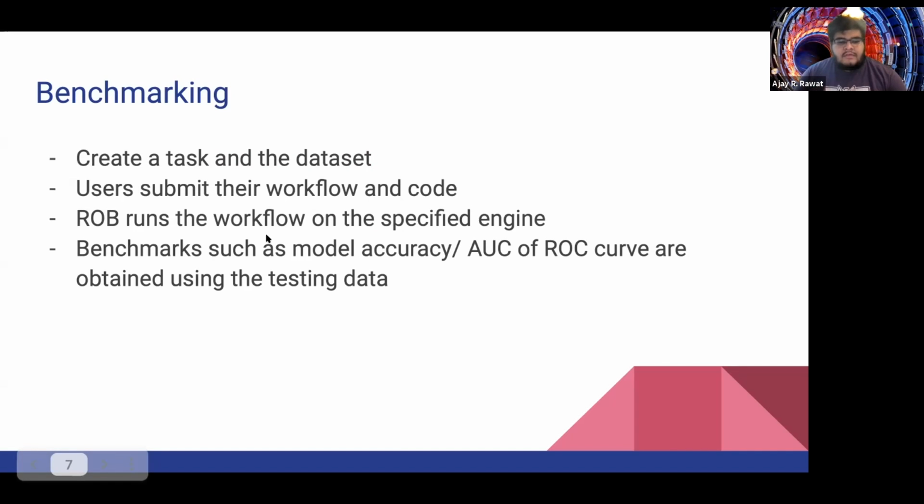Just to clear some things up, benchmarking is creating some analytics, or having some defined way to rank all of these different submissions. Most of the time in ML models, we use accuracy or the area under the ROC curve. And most of the tests that we ran on ROP used these two benchmarks.